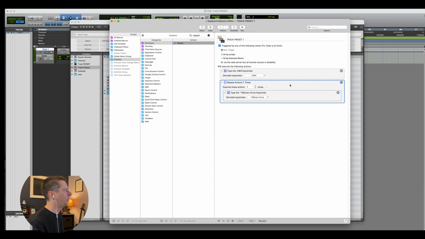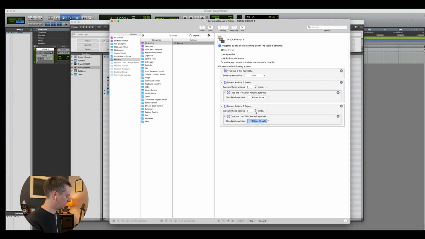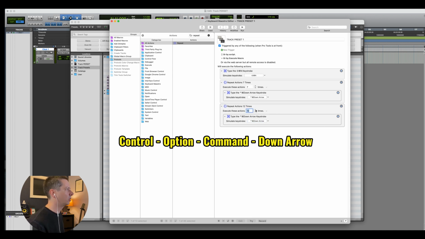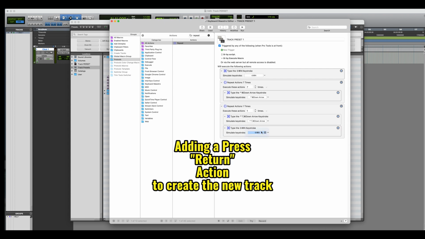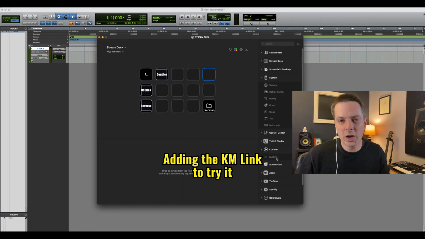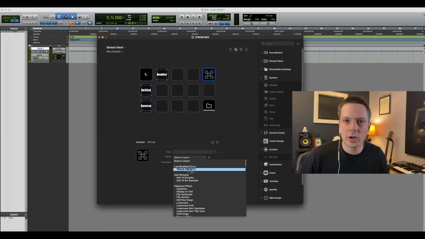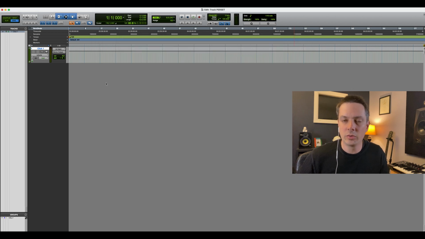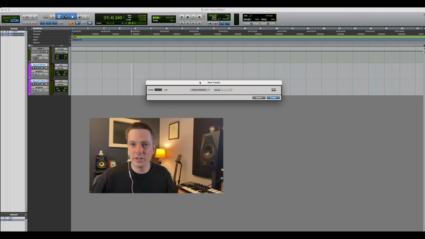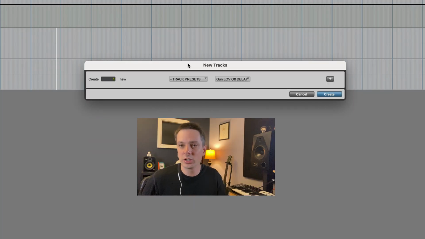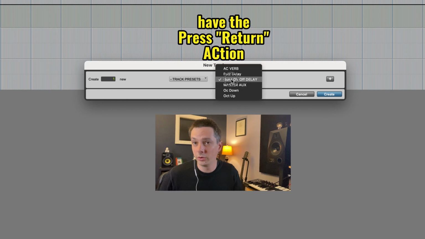Then we can copy that repeat action, and change the keystroke action to Control, Option, Command, and down. If the track preset you're trying to load is the first one, you don't need to add that second repeat action. Now, depending on how many times you have it repeat and press the down arrow, it's going to select a different track preset, and then you just have to press return when you're at the one you want to load.